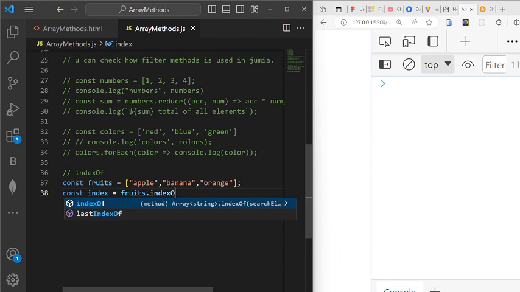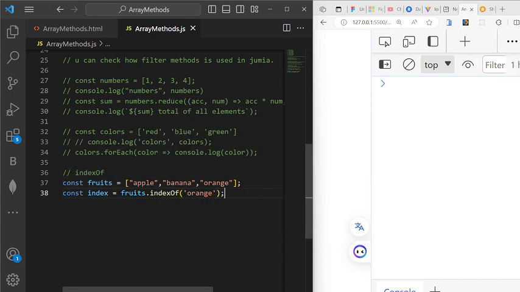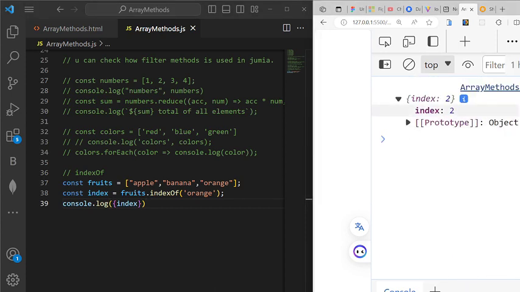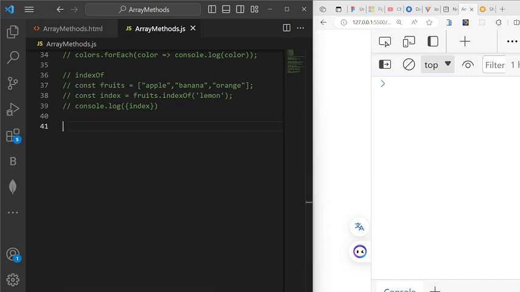Here we're going to be talking about indexOf. IndexOf is basically trying to locate the position of an element in our array. Here we are looking for the index of orange, which is going to give us 2 because it starts counting with 0. Apple is 0, banana is 1, orange is 2. And that's basically what indexOf does in JavaScript.